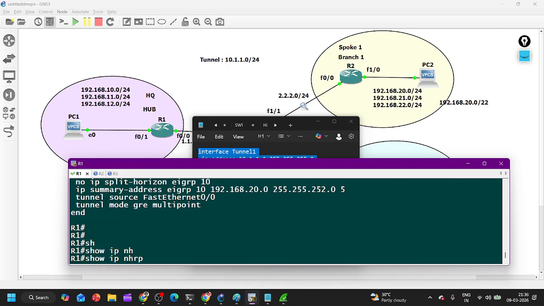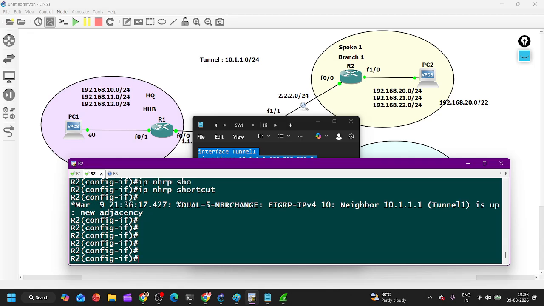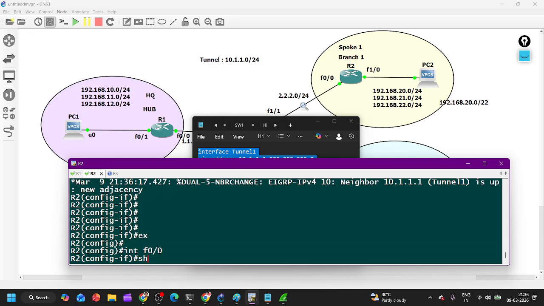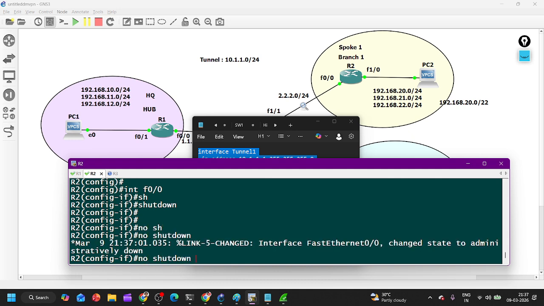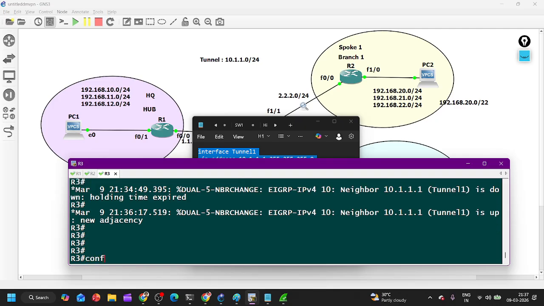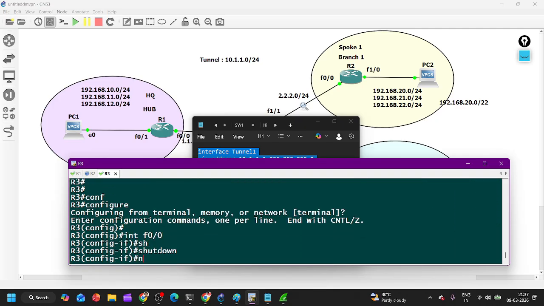So show run interface tunnel 1, show IP NHRP. Okay, mapping is done for 10.2. No, it's incomplete, right? It's incomplete. So go to R2, interface F0/0 shutdown and no shutdown, so that it will send the NHRP registration message again. R3, interface F0/0 shutdown and no shutdown.